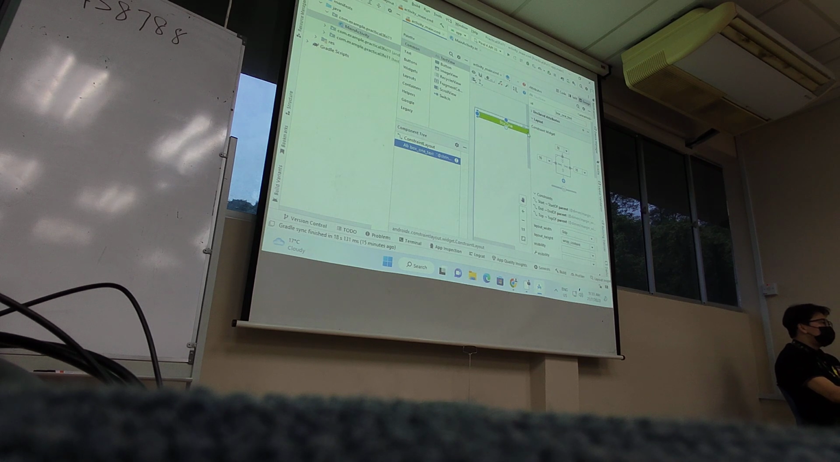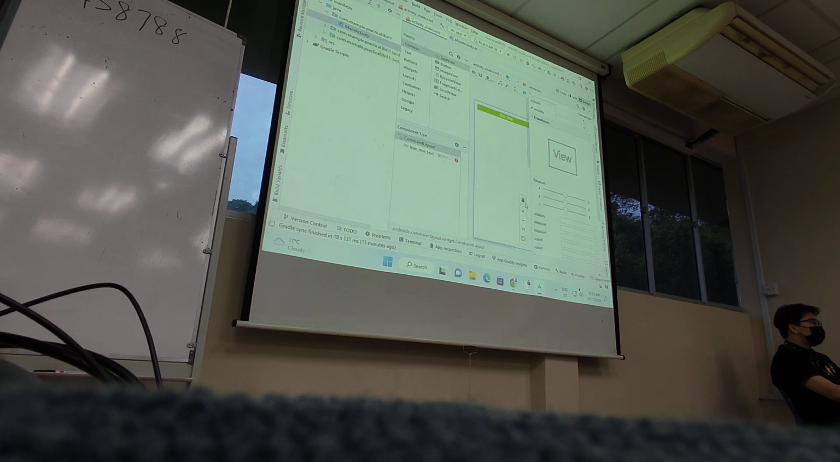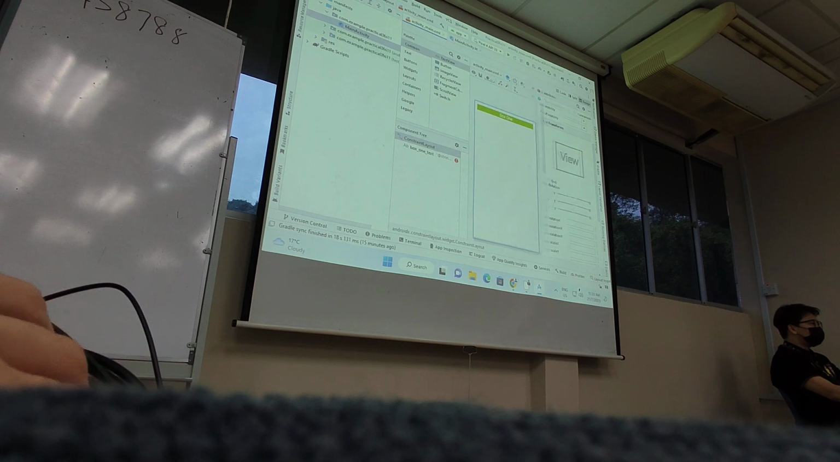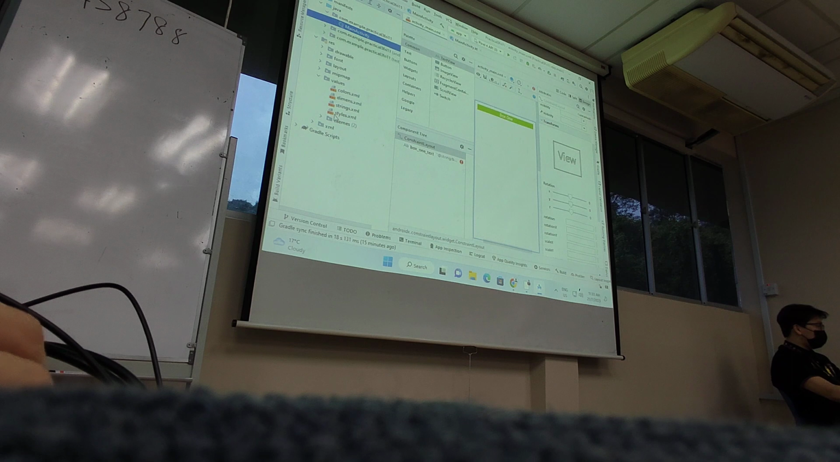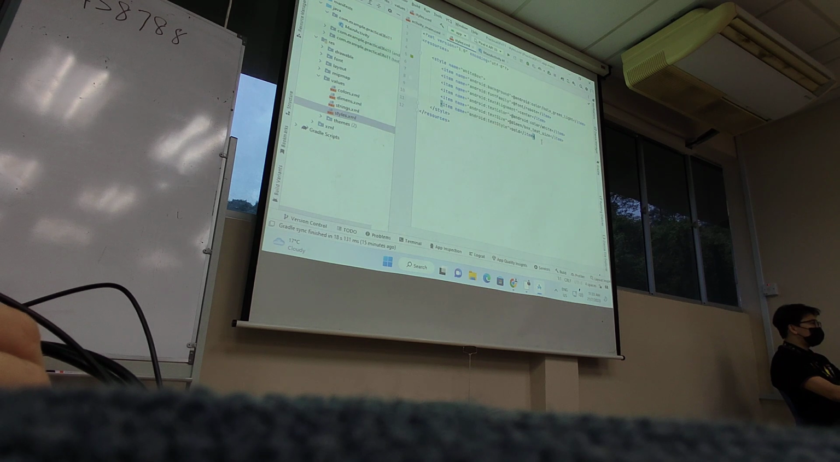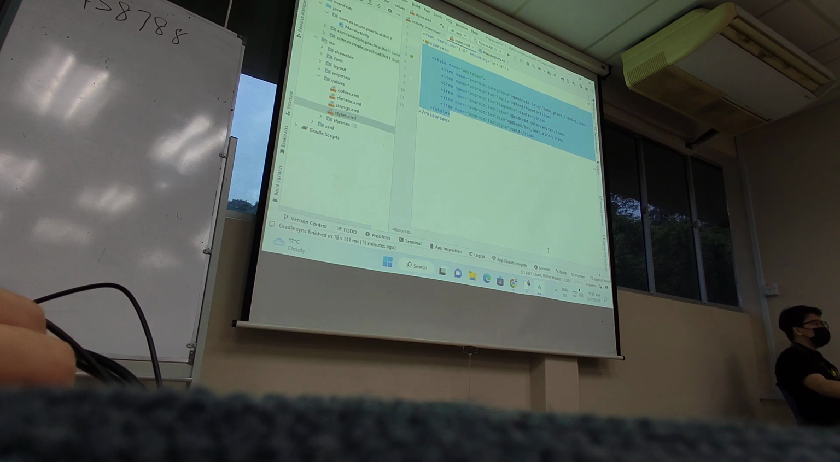So here we have box 1 ready. It should look something like this now. Just for you to double check, I'm going to open up my style here. Check your style and see whether your style is the same as mine. How to look for your style? Go to resources, values, under styles here.